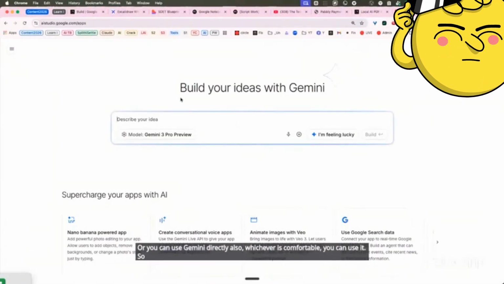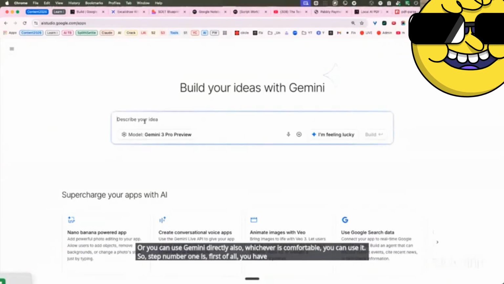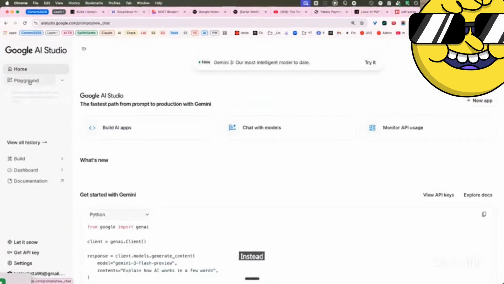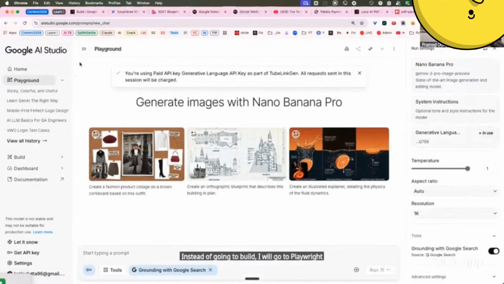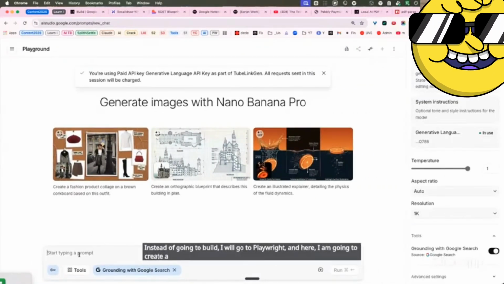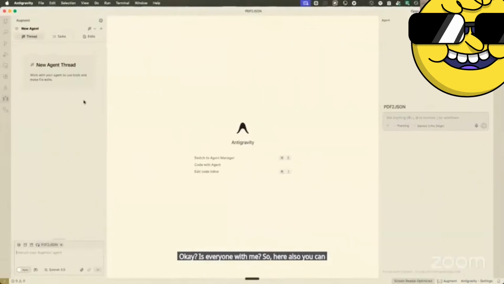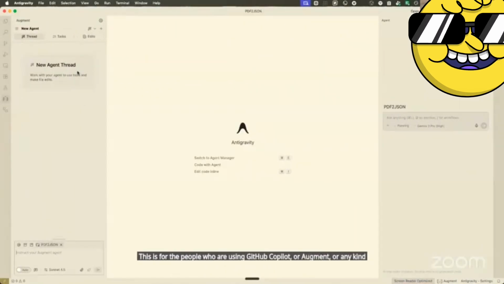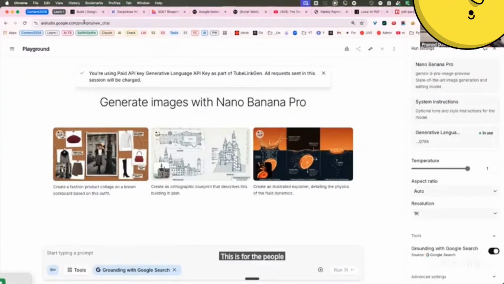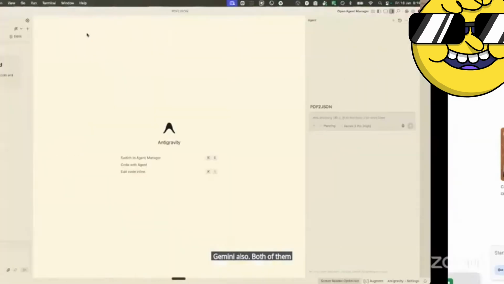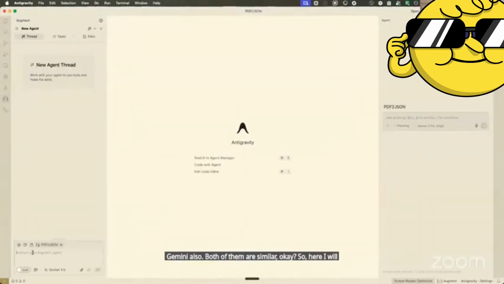So step number one is, first of all, you have to get the idea. Instead of going to build, I will go to playground, and here I am going to create a proper requirement. I'm going to explain what the problem statement is. Is everyone with me? Here also you can discuss. This is for the people who are using GitHub Copilot, Augment or Anti-Gravity, and this is for the people who are allowed to use Gemini directly. Both work in a similar way. Here I will mention, I'm using audio to text, by the way.